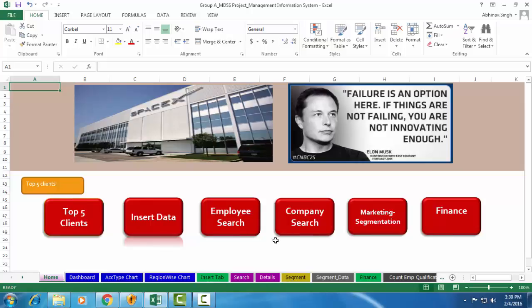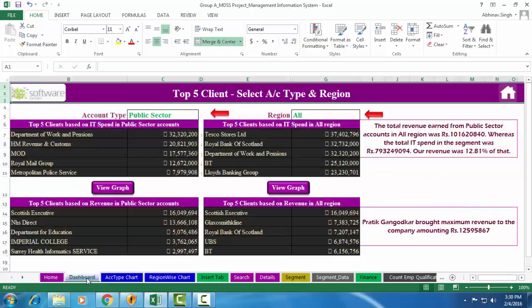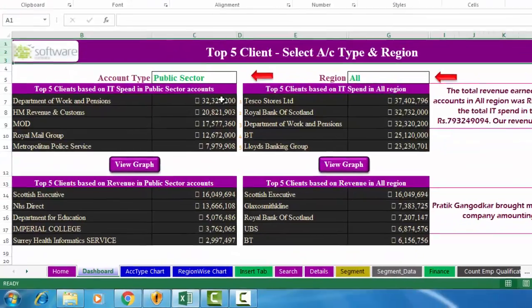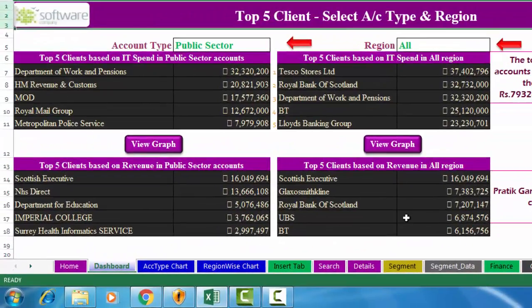Now moving on, we will see how we come up with a dashboard that contains the data about the top 5 clients. Either you can click directly on the dashboard, or you can make use of the hyperlink. We see there are 4 tables containing data of top 5 clients based on their IT spend, revenues across different sectors and across different regions.